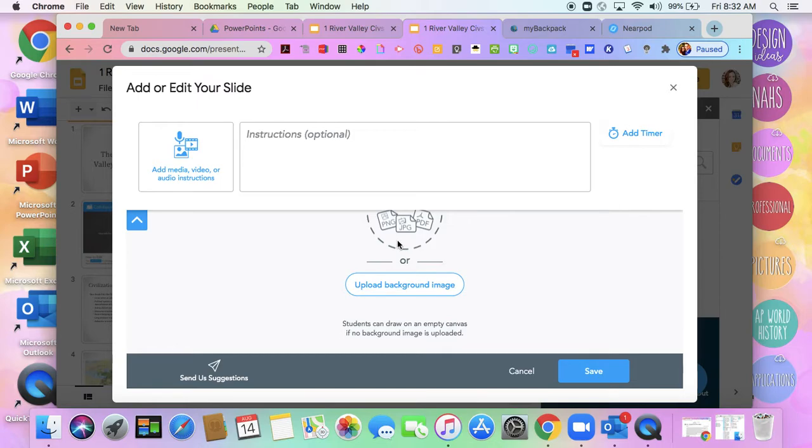And then here, you can add a background image if you'd like to, but if you don't, it says students can draw on an empty canvas if you don't upload an image. So if you want them to annotate something, or draw on a map, this is great for map quizzes, for the record, you could add a map here and have them circle countries, shade things in, draw arrows, whatever you want. So this one's really, really flexible. Really love this particular feature.